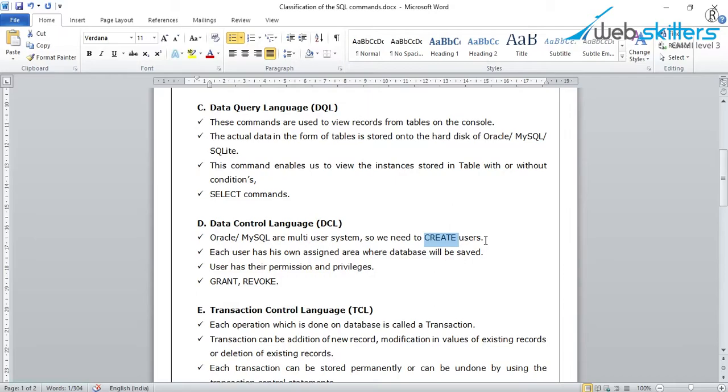So you will be creating users, and while you are creating a user, definitely you have to provide privileges and permissions: how much the user is capable of doing, what kind of authorization you are giving to that user. You have to prescribe that with the help of data control language. For doing so, we are going to use the commands grant and revoke. If you are assigning a permission, you are going to grant it, and if you are withdrawing some permission, the withdrawal will make use of the revoke query.